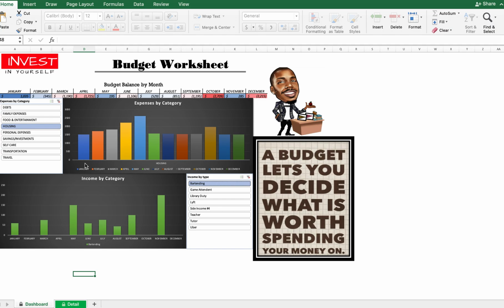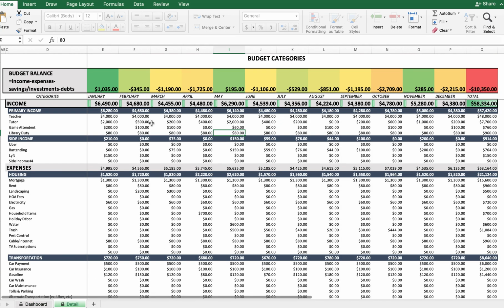So this is actually the home screen or the first screen that you're going to come to. This is the dashboard, but we're going to start with the detail. If you click on detail, this is basically where you're going to enter in all of your information. See at the top right here, this is going to let you know for that month whether or not you are positive or negative.